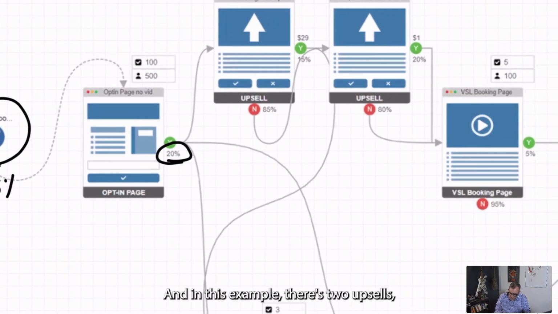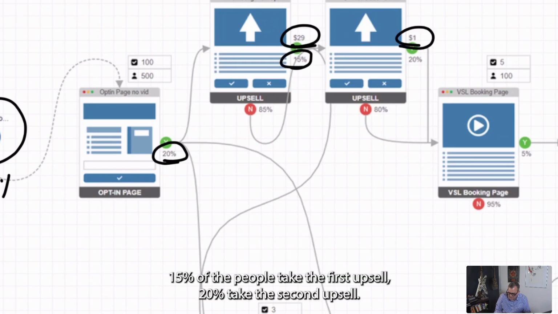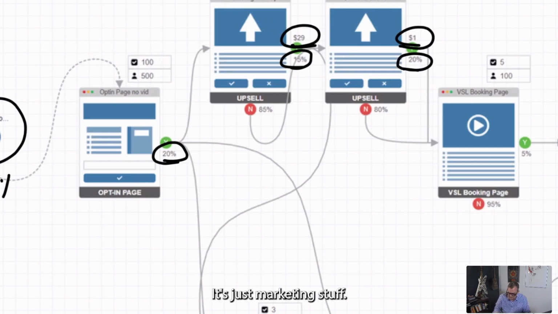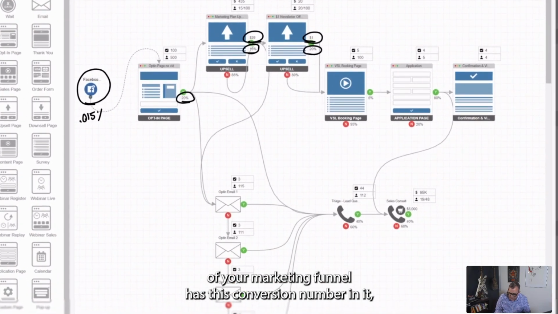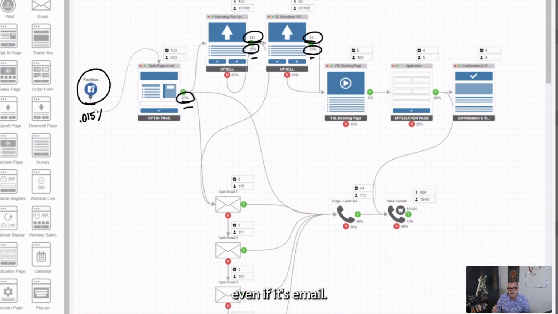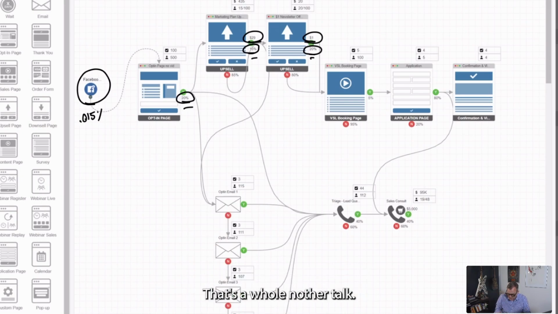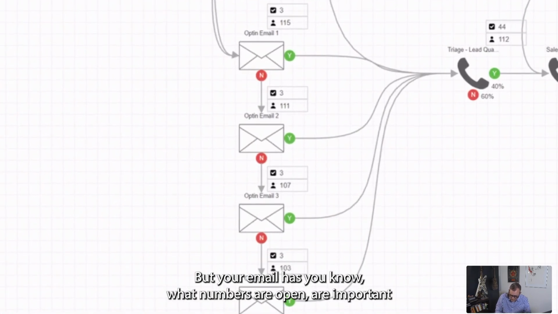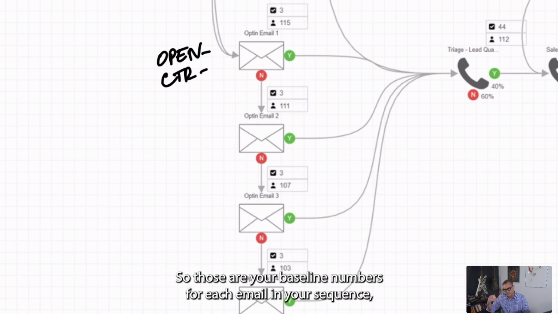And in this example, there's two upsells. One's $29 and one's $1. 15% of the people take the first upsell, 20% take the second upsell. It's just marketing stuff. But what I want to illustrate for you is every step of your marketing funnel has this conversion number in it. Even if it's email. I believe email is the number one marketing strategy you should do. That's a whole other talk. But what numbers are important for email are your open rate and your click-through rate. So those are your baseline numbers for each email in your sequence.